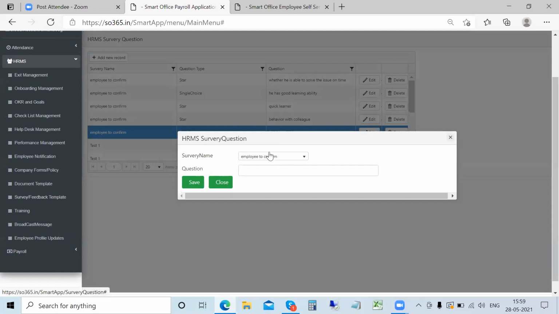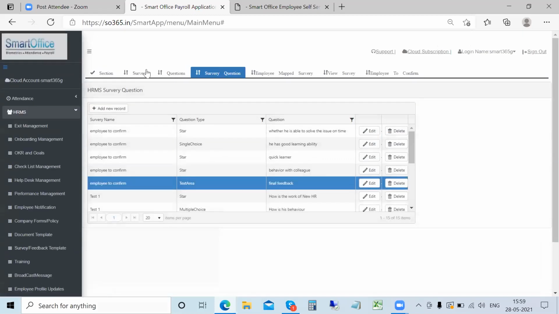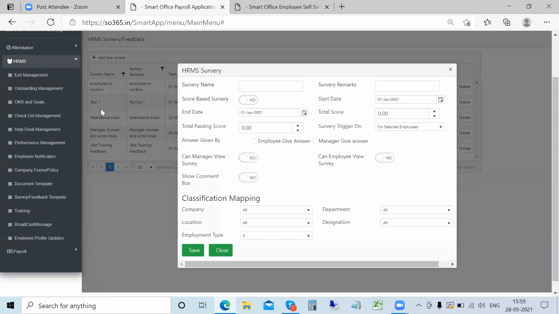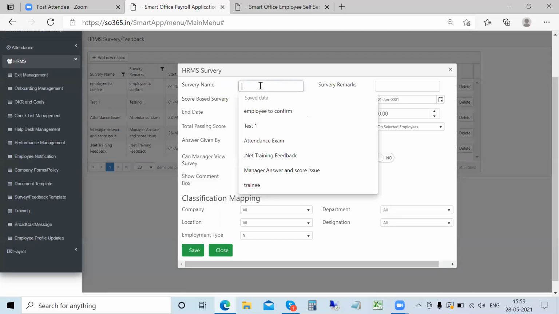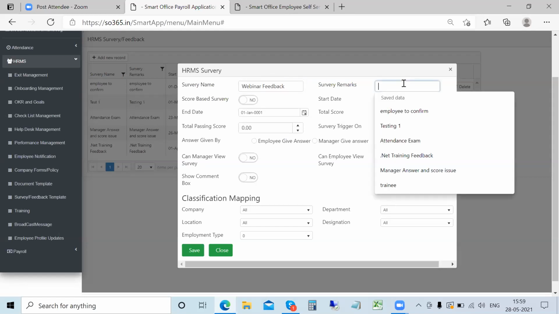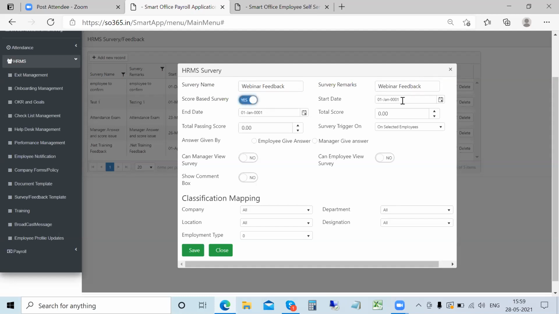Let me create one survey which has all three types of questions. Survey name is webinar feedback. Would it be a score-based survey? Yes. It should start on 27th of May and end on 31st of May. Total score should be 10, passing score will be 7.